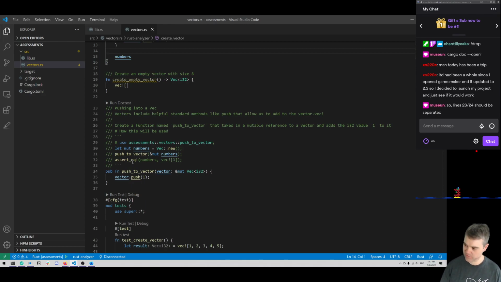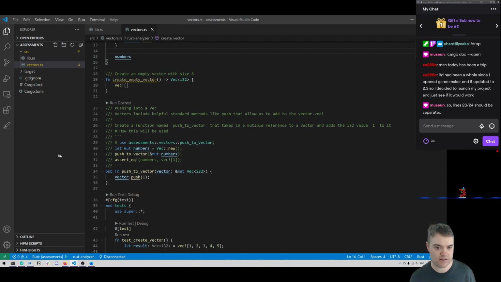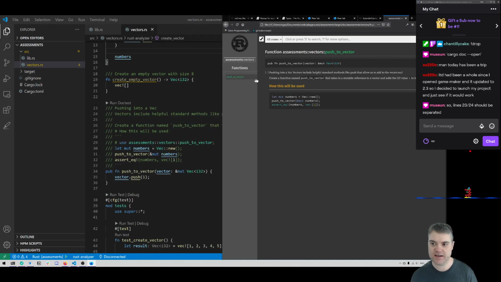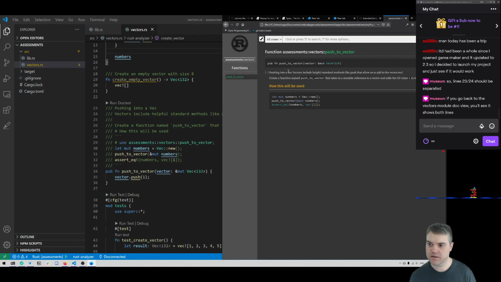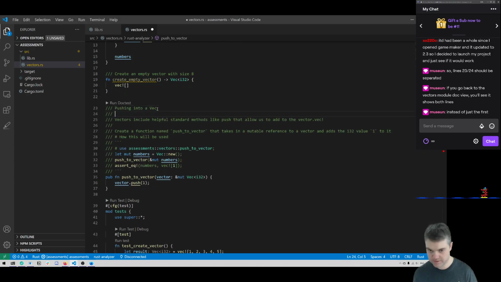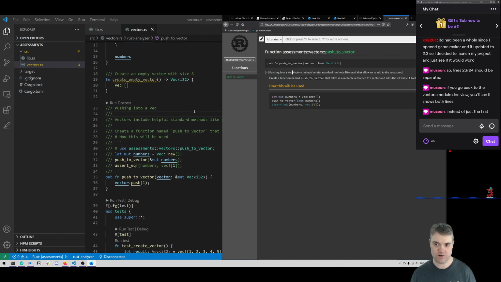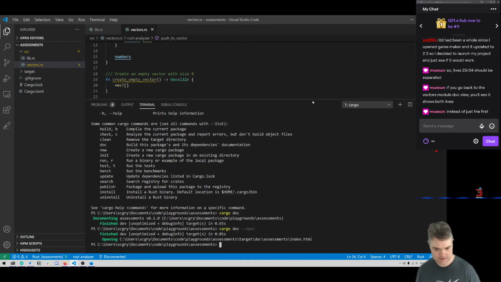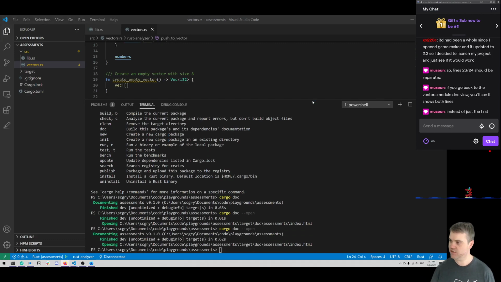Lines 23, 24 should be separated. Yeah, pushing it into a vec. Yeah, right there. If you go back to the vectors module doc view, you'll see it shows both lines. Yeah, okay, so obviously that's not going to update this. I need to rerun. Oh, that builds it too. Okay, nice.